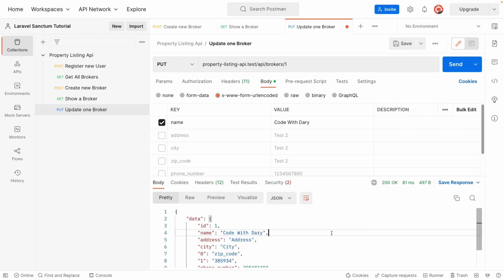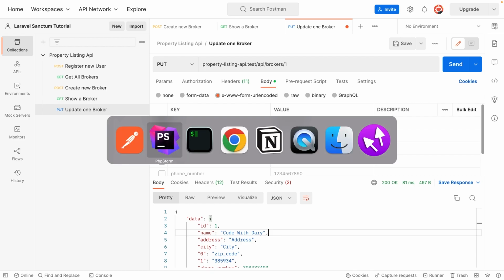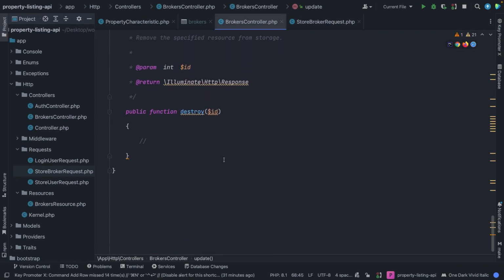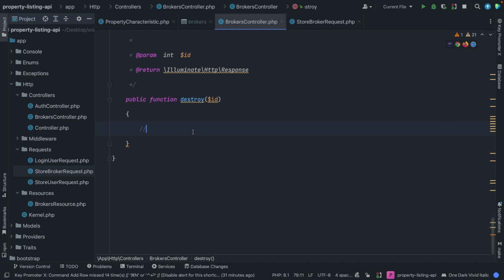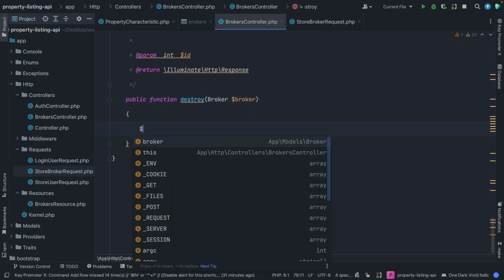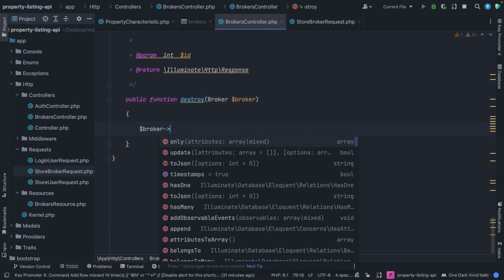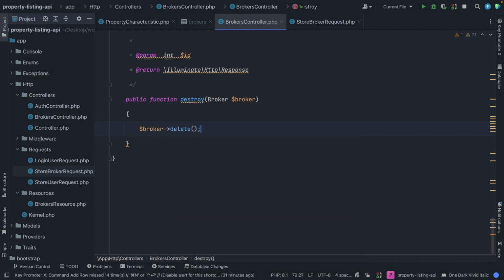Now this video is already taking a little bit too long, so I want to move on to the last method inside our broker's controller, which is the destroy method right here, which is pretty straightforward. We're going to replace our argument of ID with the broker model. We can use our broker object and call the delete method, which will basically destroy the broker.